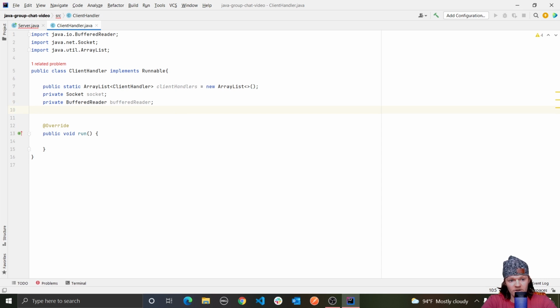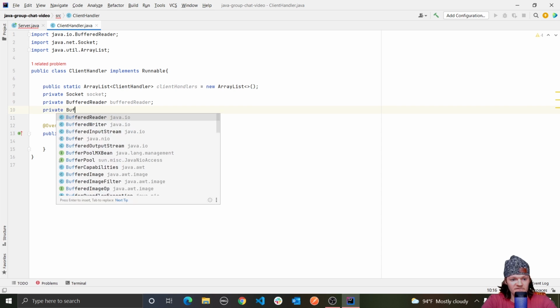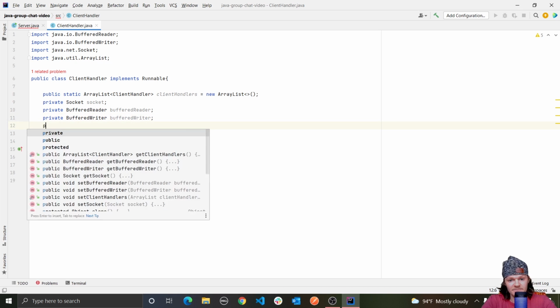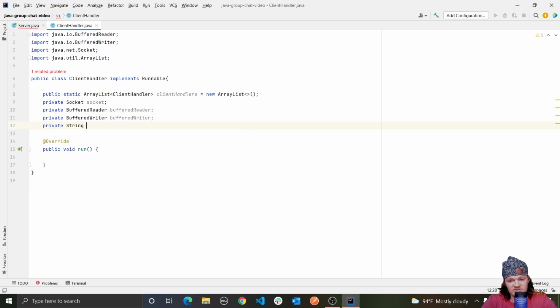And then after that, we're going to make a buffered writer. So buffered writer. And this will be used to send data, specifically messages, to our client. And these will be messages that have been sent from other clients that will then be broadcasted by using this array list. And more on this you'll see. And then finally, we're going to have a client username that is used to represent each client. So private string client username. And now let's start working on our constructor.